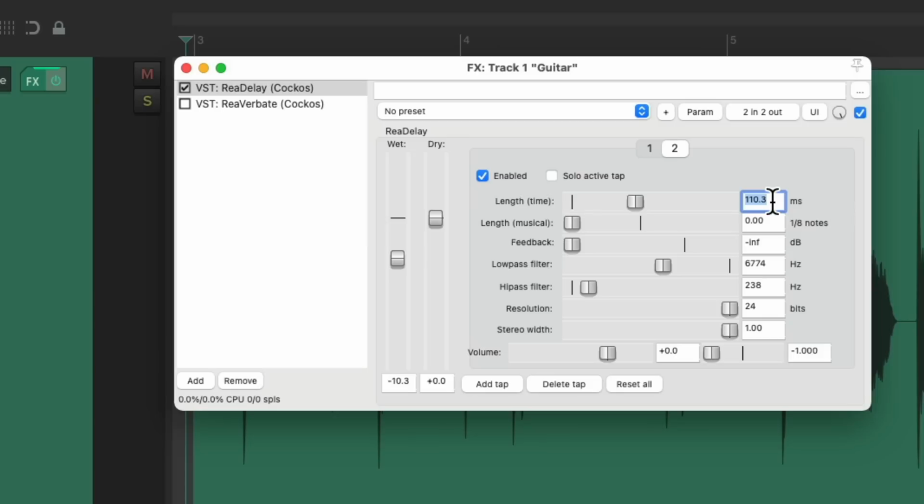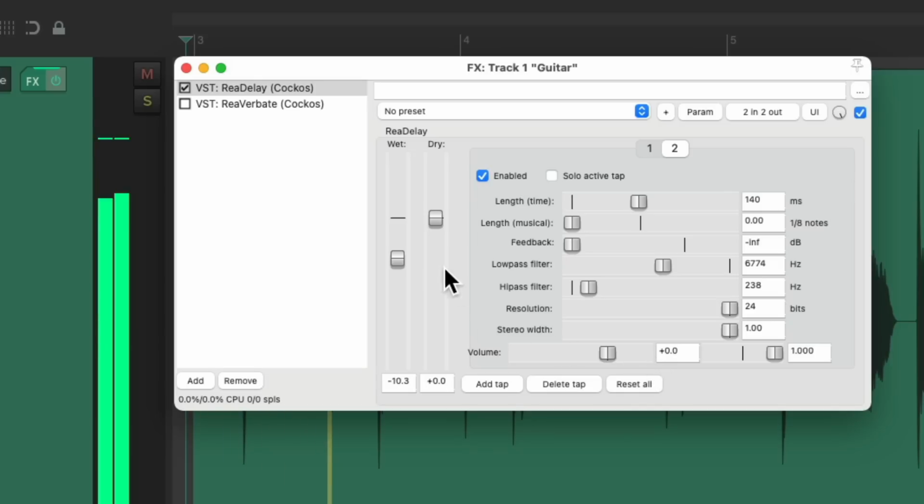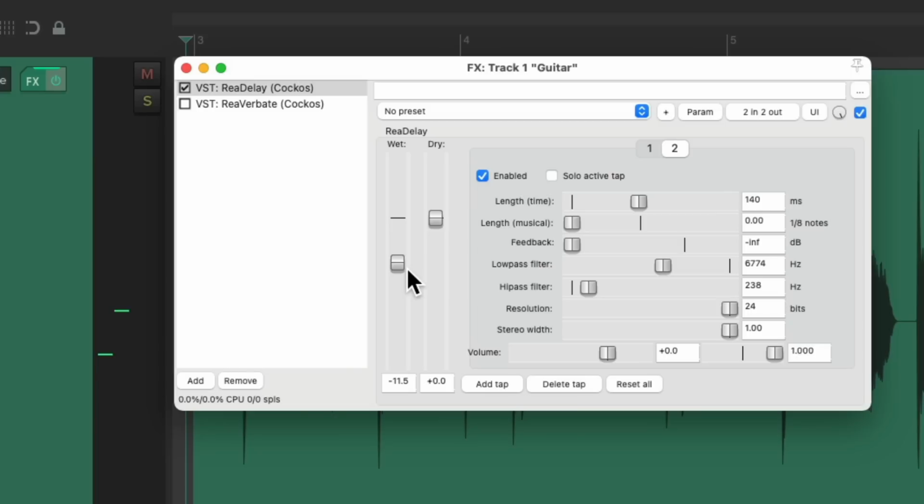So we'll make it 140. And pan this one to the right. And that's a slapback delay or echo. Let's add some reverb to this.